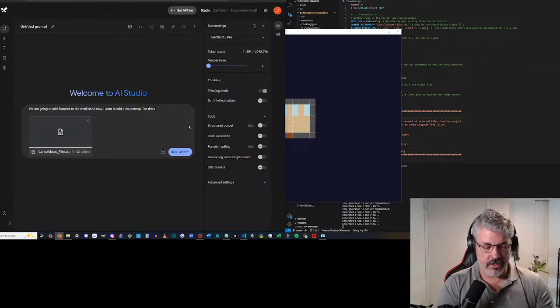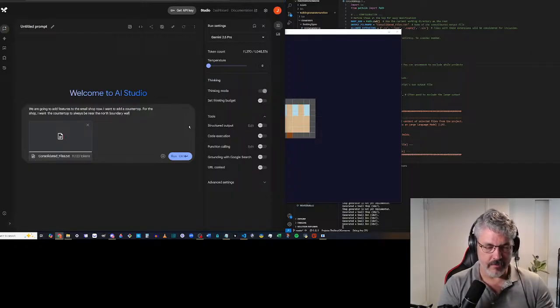For the shop, I want the countertop to always be near the north boundary wall, but adjacent to the east or west wall.